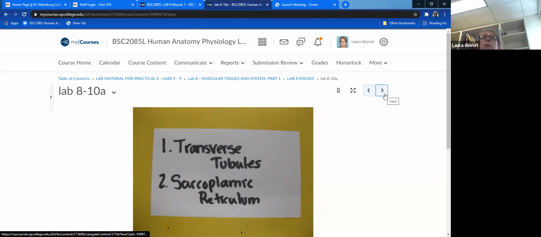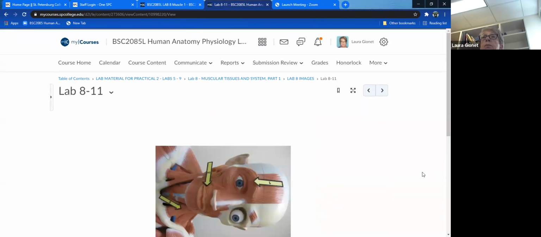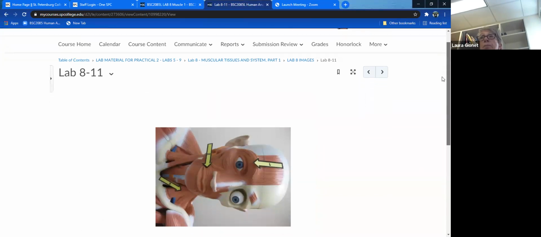So, transverse tubules and sarcoplasmic reticulum. Transverse tubules carry impulses generated on the sarcolemma to the interior of the cell. The sarcoplasmic reticulum stores and releases calcium. Remember, it has to be stimulated to do so.